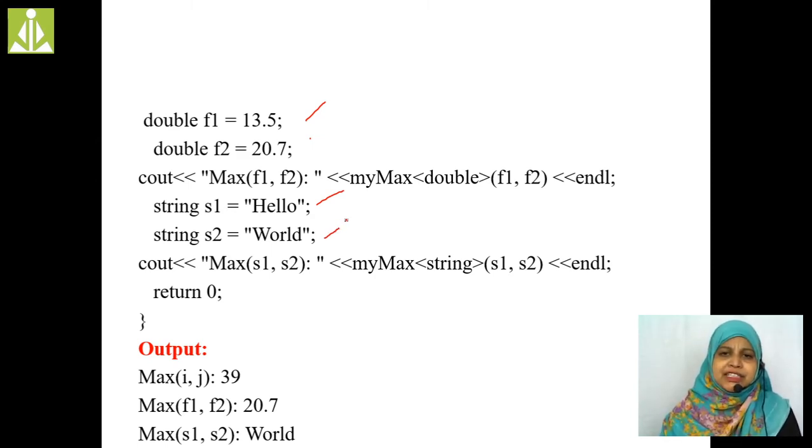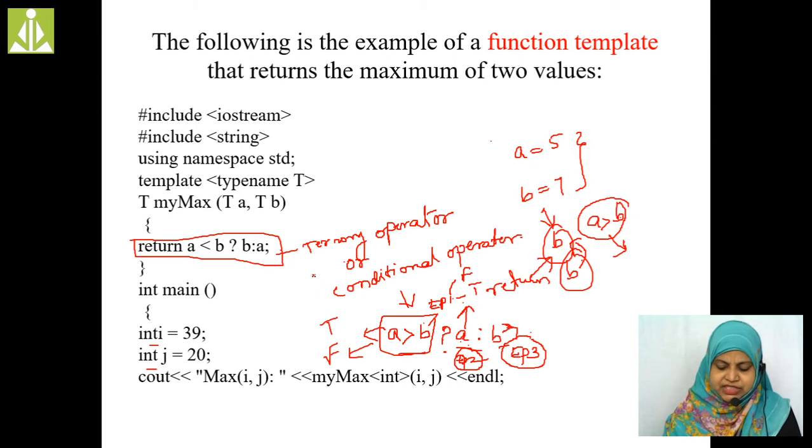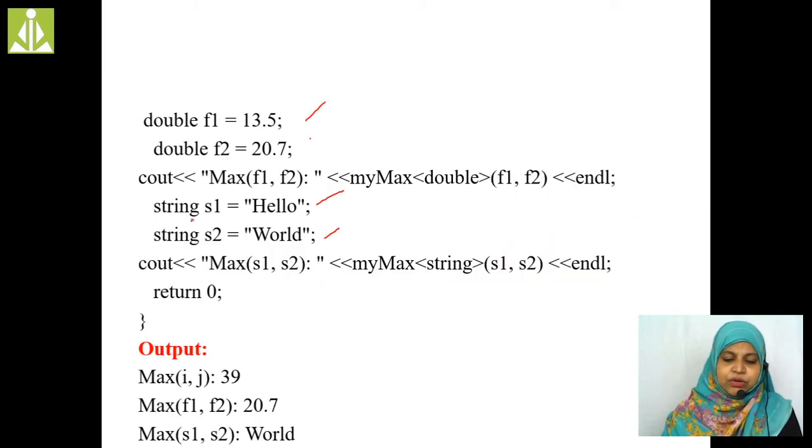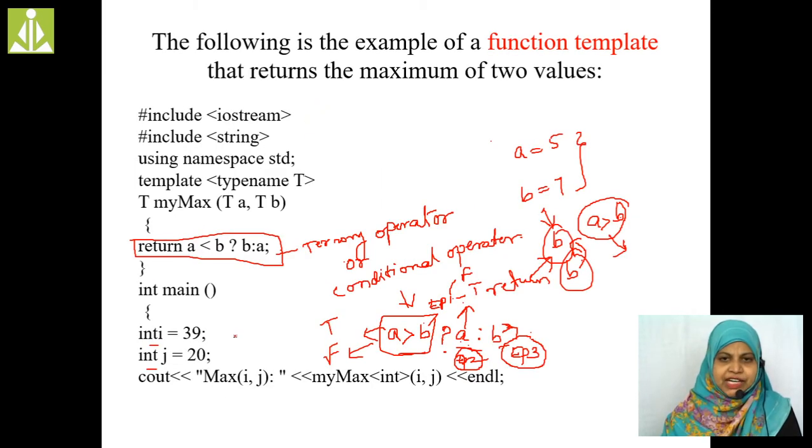If we write this in a single program without using any template, we have to write three different codes for these three types of values. But here I am going to implement the maximum of two numbers by using the template. That's the reason I am going to write a single code. I am going to write the complete program now. Hash include iostream.h, hash include string.